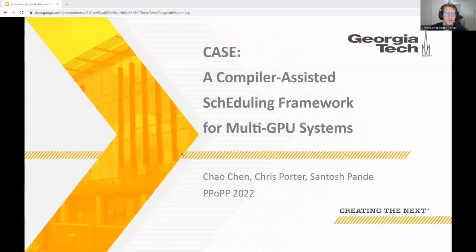Hello, I'm Chris Porter, and I'm presenting CASE, a compiler-assisted scheduling framework for multi-GPU systems. My co-authors are Chao Chin and Santosh Pandey.